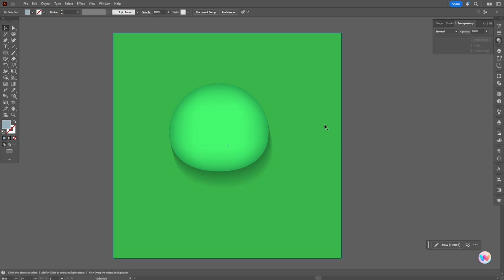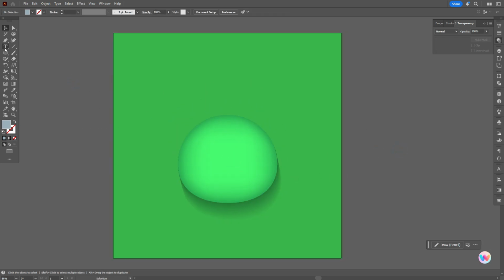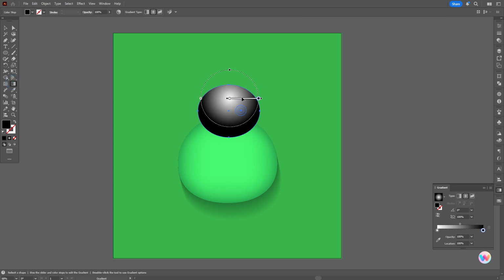Okay, now let's add highlights. Let's take ellipse tool, create the ellipse. Now we need to take gradient from white to black. Here we need white color, here black color. Okay, now let's take gradient tool, move the gradient like this, squeeze it a little.